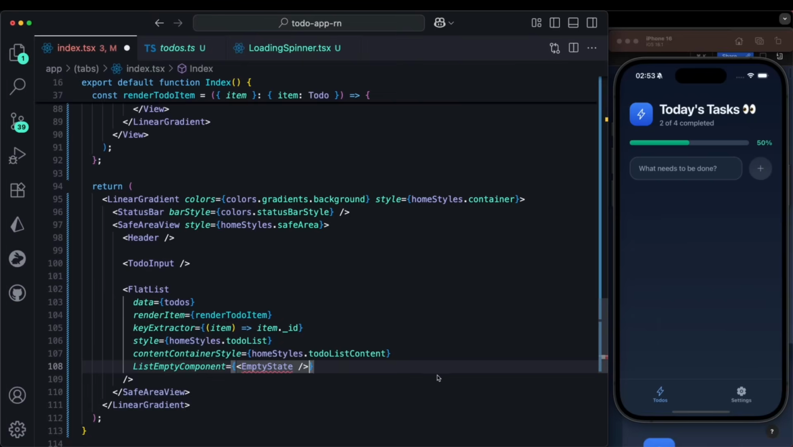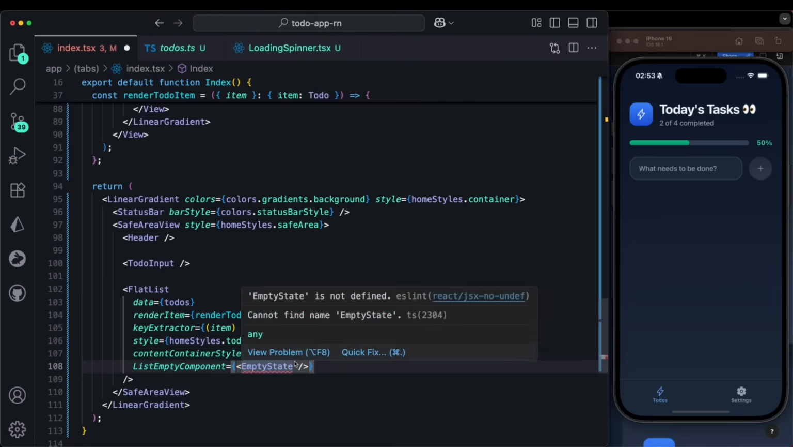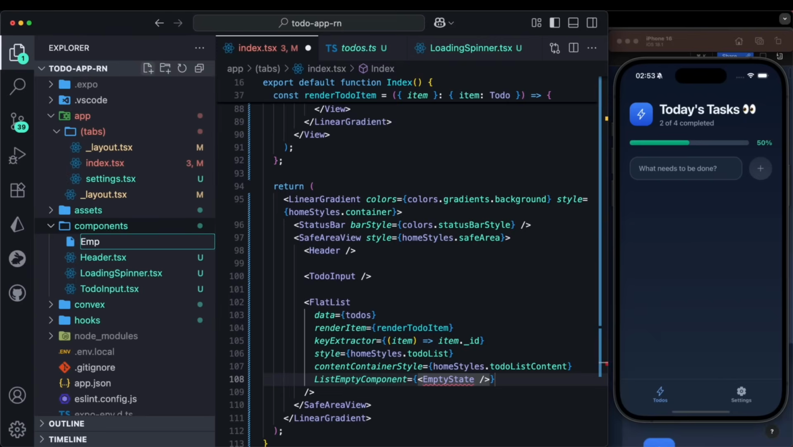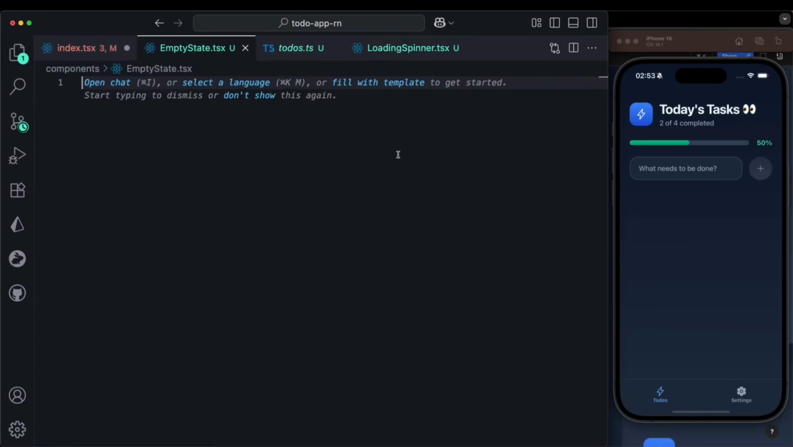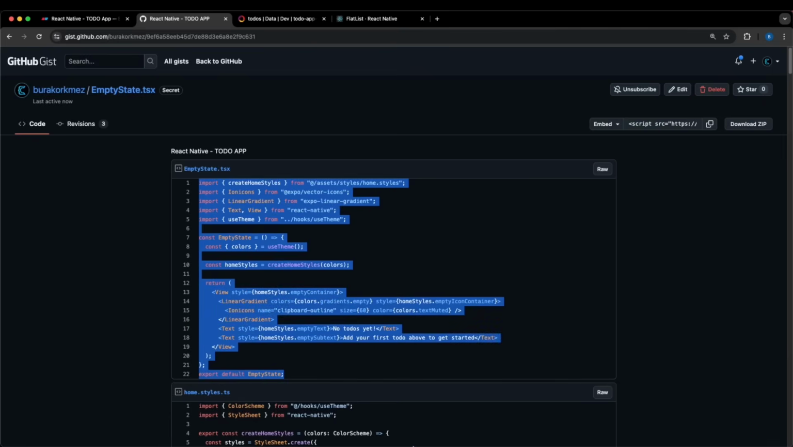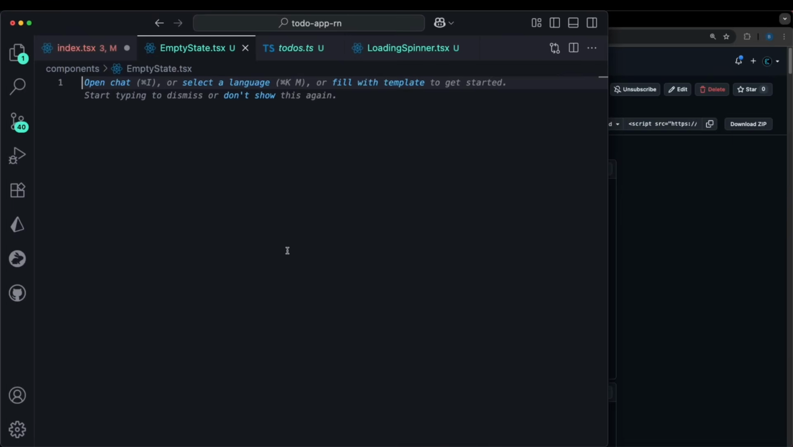So let's try to create it, and you can copy and paste it from the GitHub gist. Here I'll say under the components have the EmptyState.tsx. Again, it is only UI, so let me copy and paste it from the GitHub gist. So it is right here that I'd like to copy and paste into this file.